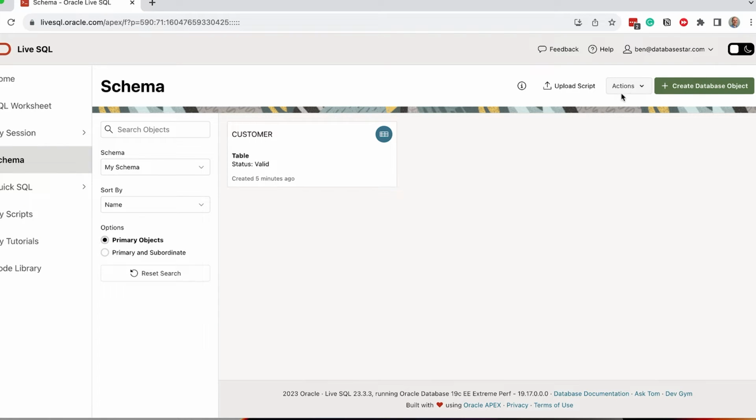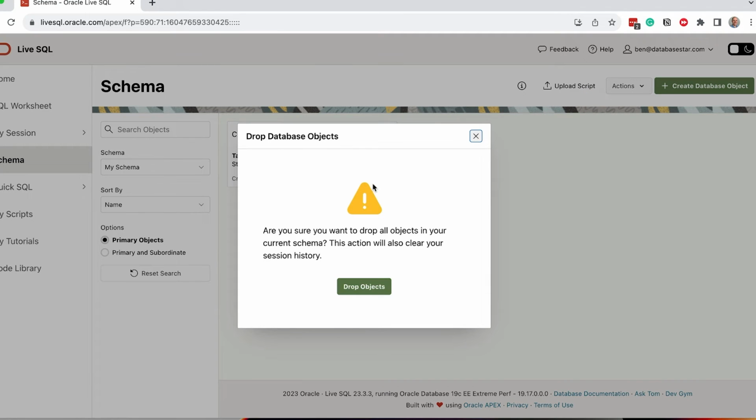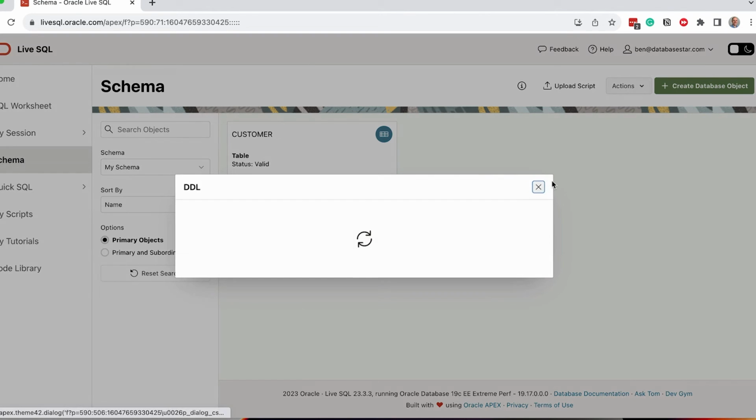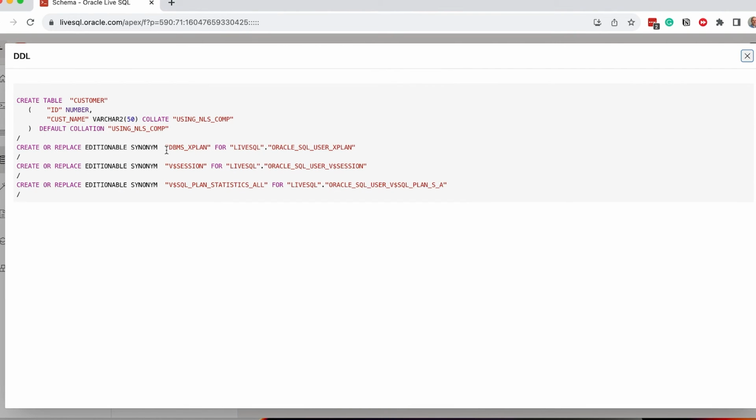Click on the Actions button, then Drop All Objects and you'll see this pop up. This will let you drop all objects in your schema. In the Actions menu, click on Generate DDL. You'll then see a window that shows the SQL that can be used to generate your database objects. This is handy if you want to save it to another file, or just see what can be run.